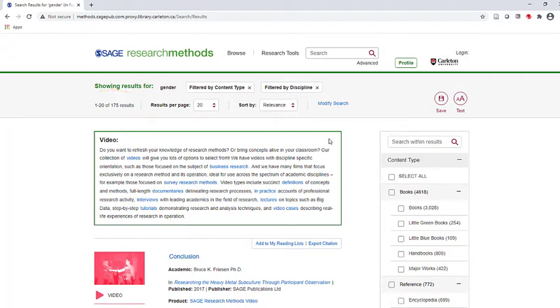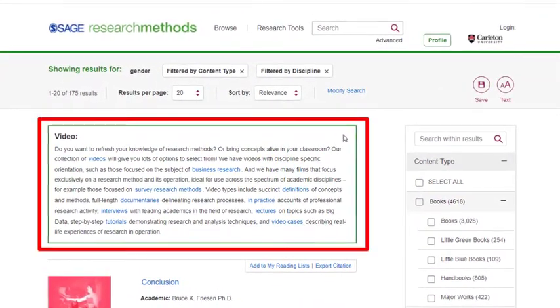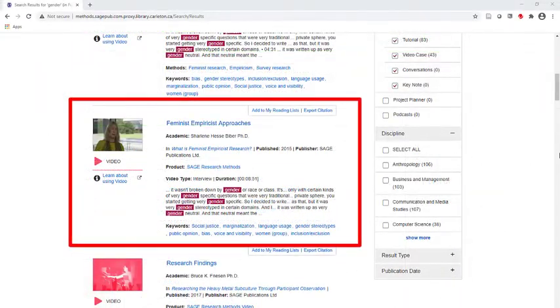We can also read an explanation as to why videos are included as sources in SAGE Research Methods. Now let's take a look at one of the videos included in our results. As we can see, certain information is provided on each video, including the title, the academic featured, where the material was published, where it's been produced, the video type and duration, a brief abstract, and some keywords which could be useful to us for future searches in the database.